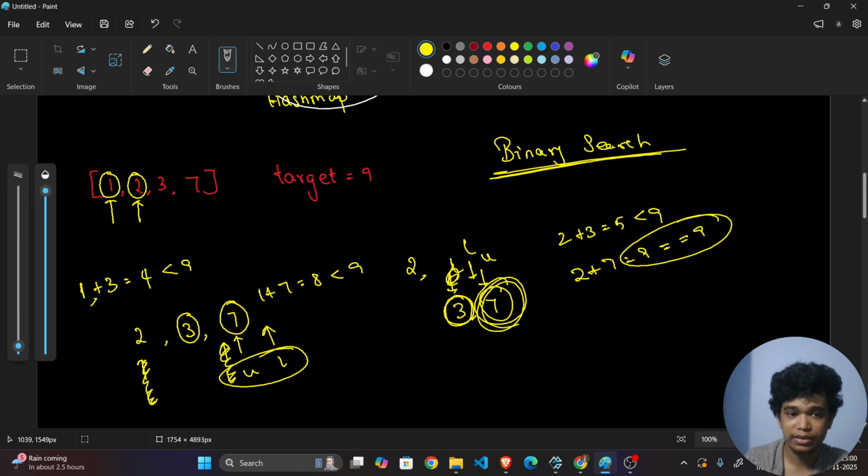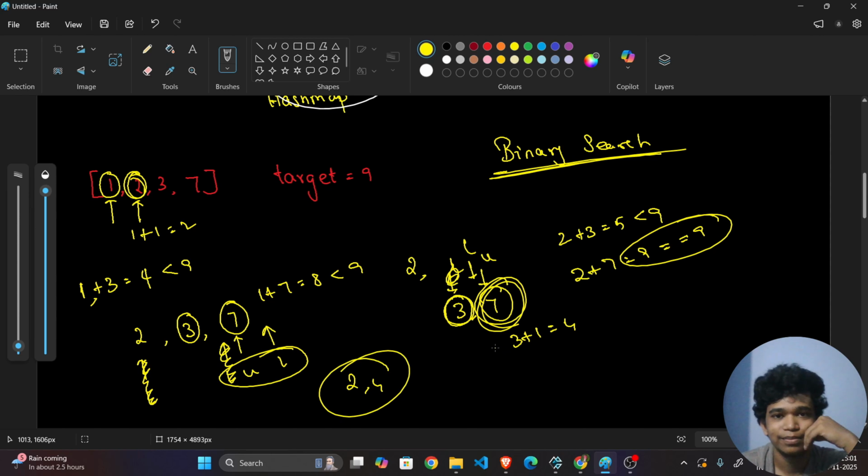So what is the 7's index? Index is 3. So 3 plus 1, which is equal to 4. So what is this 2's index? It is 1. 1 plus 1, which is equal to 2. So 2, 4 is going to be my answer.